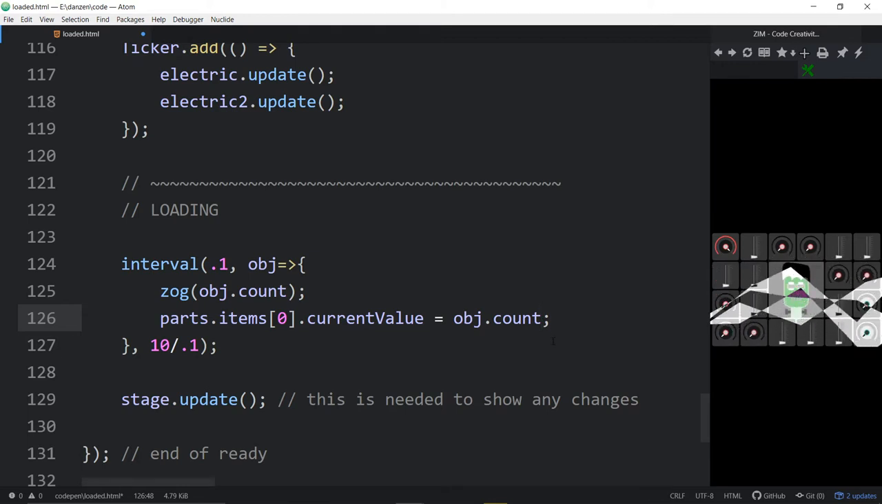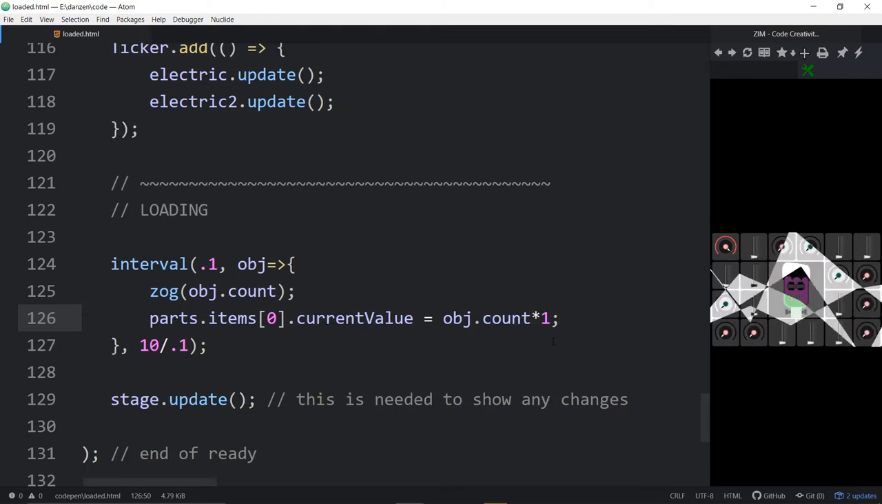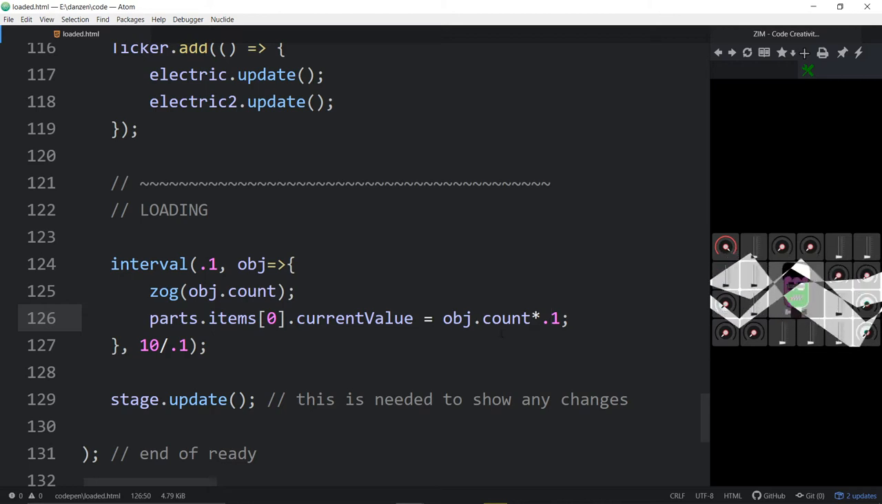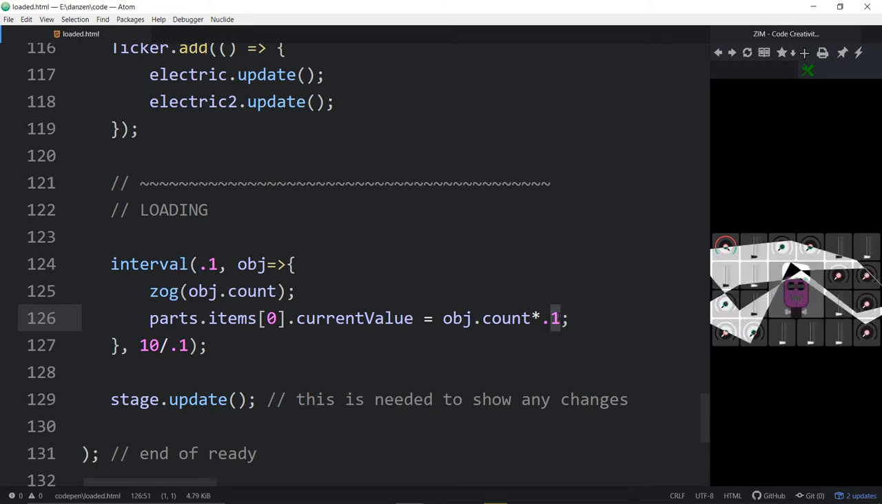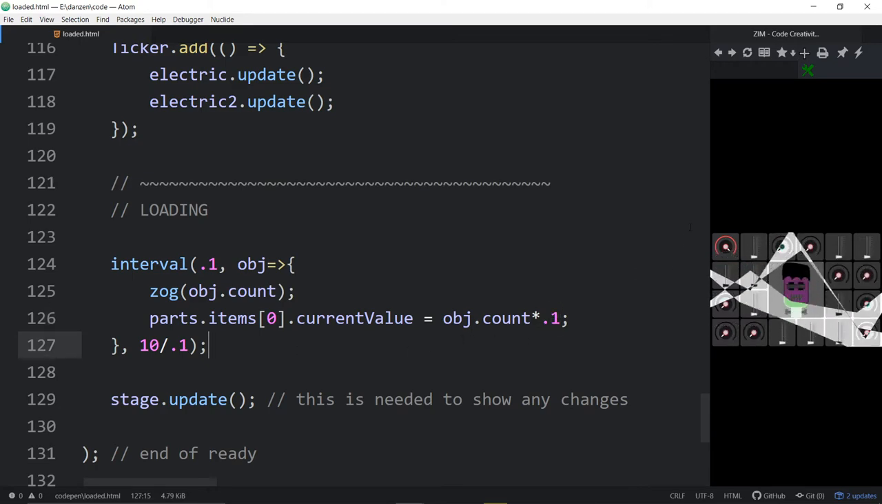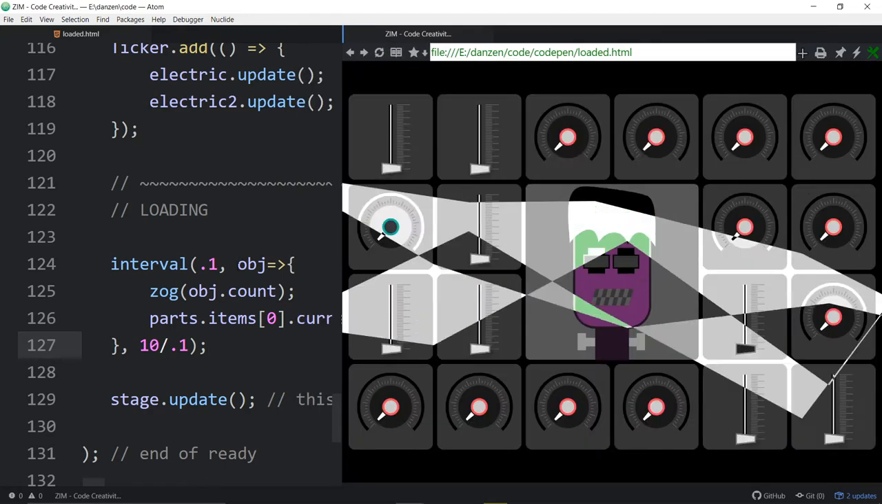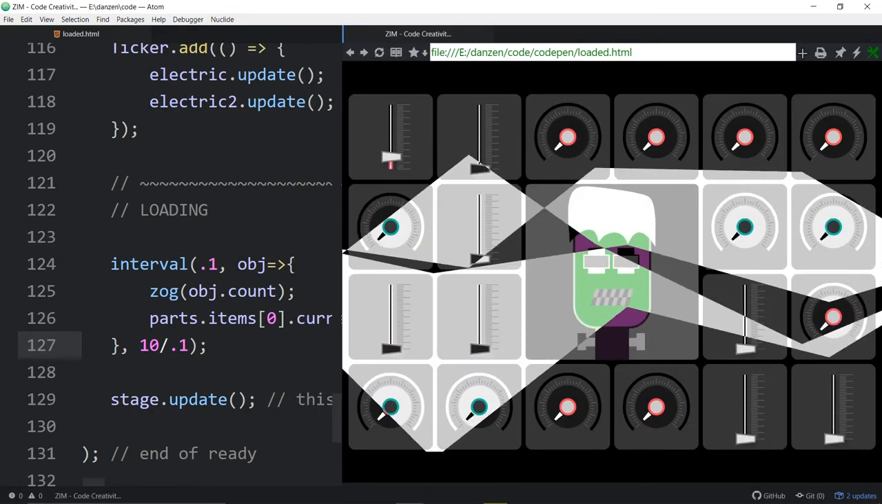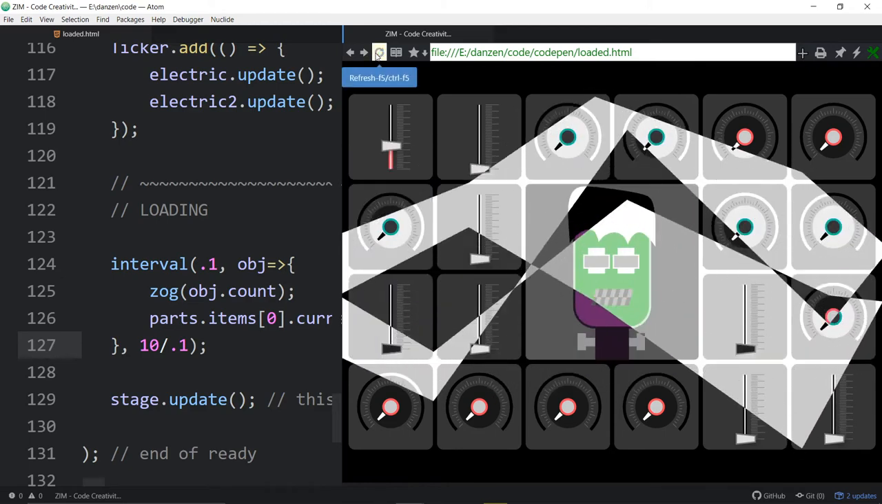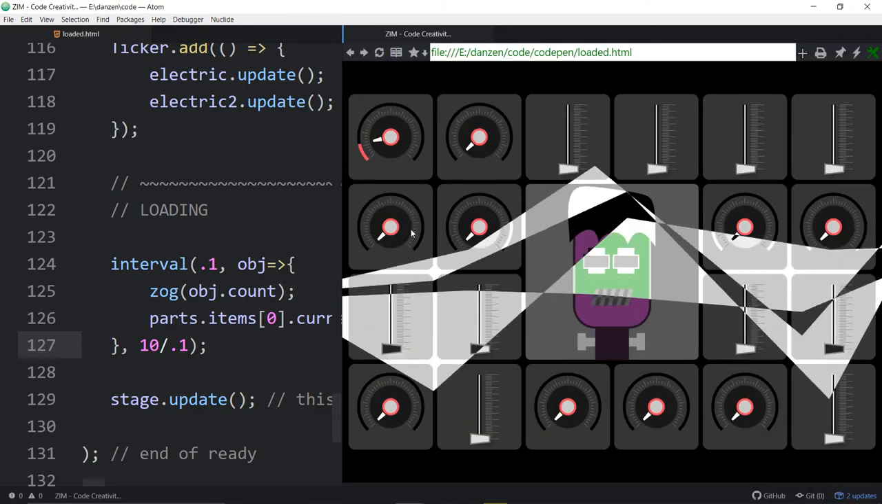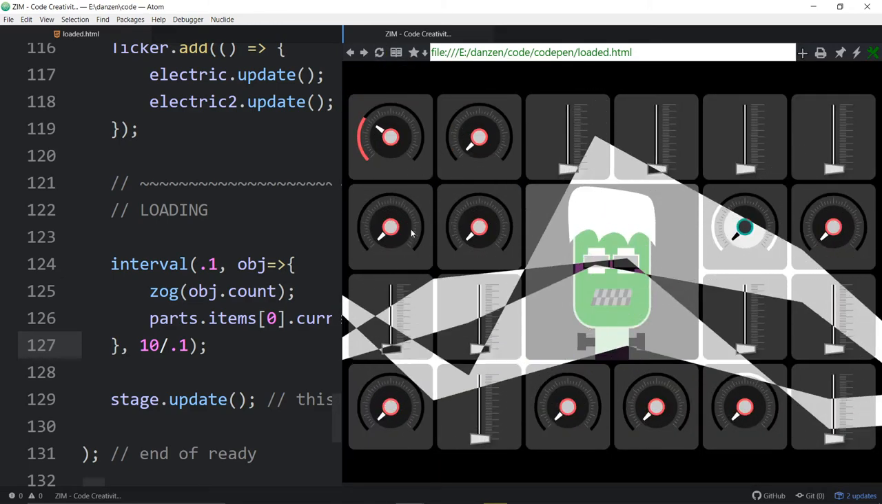I think it's times 0.1. So if we said 0.5, half a thing, the count would be, I want to go half a step. Yeah, so I think it's times something like that. Shall we see? Yeah, that looks about right. Let's see with the dial. Okay, that's successful.